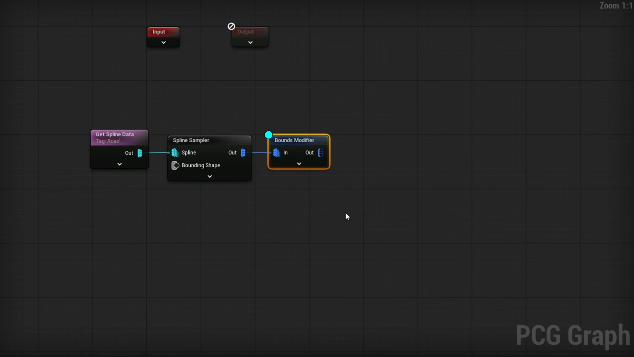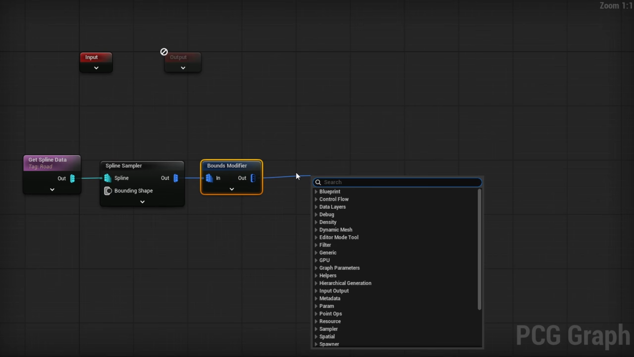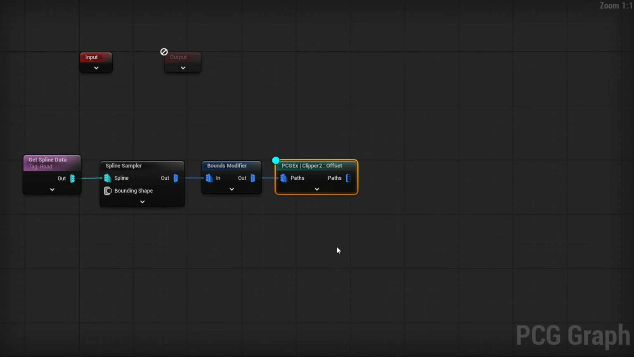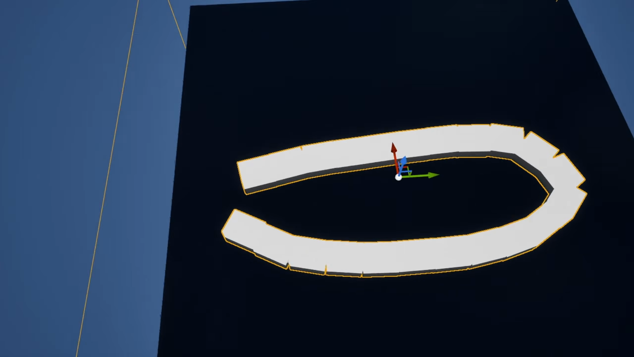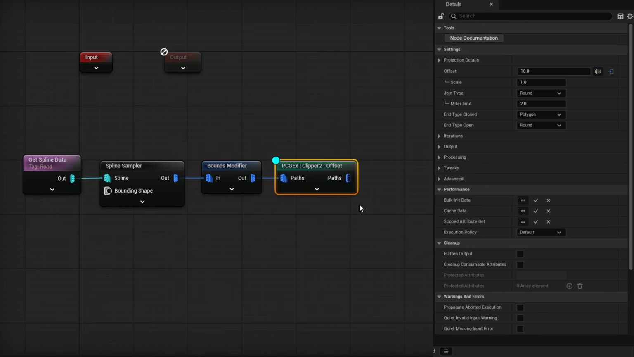Now that we have this basic setup, we can already start using one of the new PCGEx nodes, which is really nice. It is called offset. Now there's a few different ones. There's path offset and there's this Clipper 2 offset. And this is the one we want. If I go ahead and debug it here by pressing D, you'll see it looks exactly the same. Nothing has changed. Well, what's the point of it then? Well, it's because we haven't configured anything.